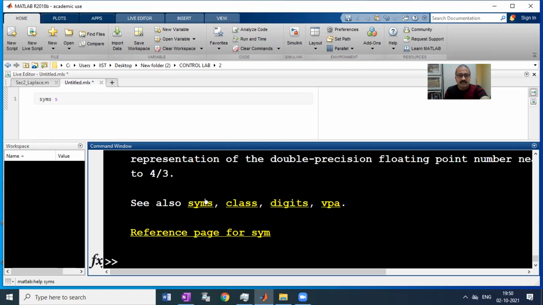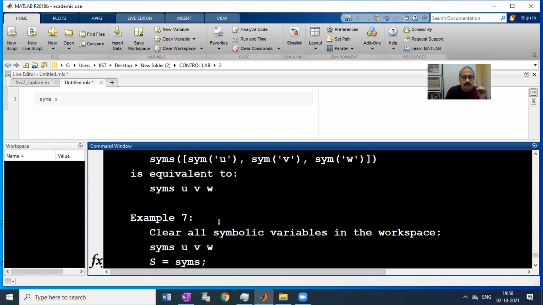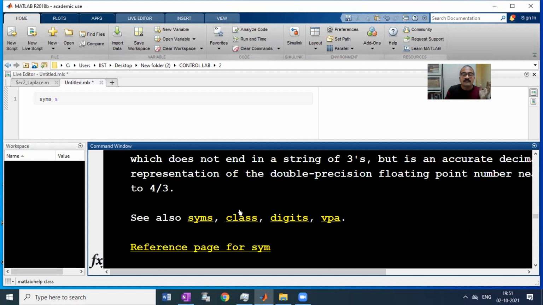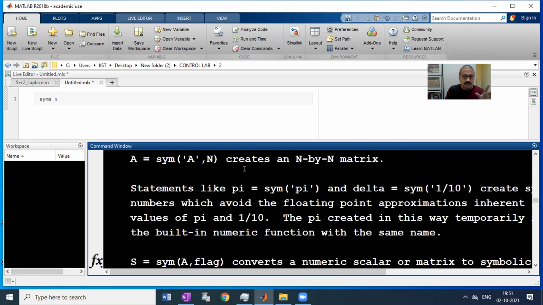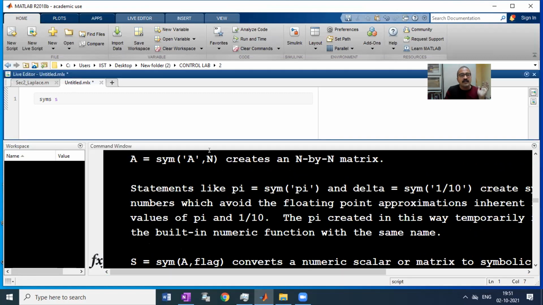Now let me try to type help space syms. Yeah, this is also working. In some of the earlier versions of MATLAB, sym will work. In some of the versions, syms will work. So you need to verify that it is working. So I have defined s as a symbolic math variable.